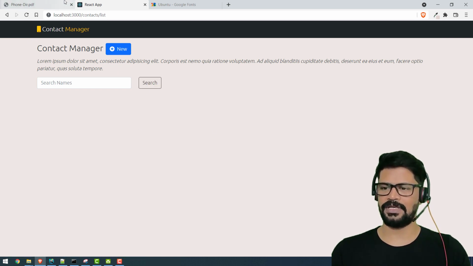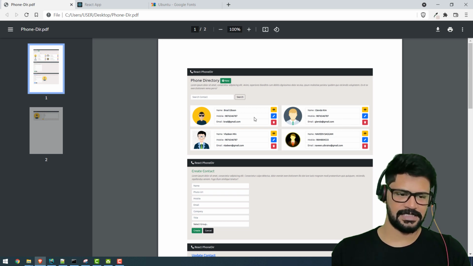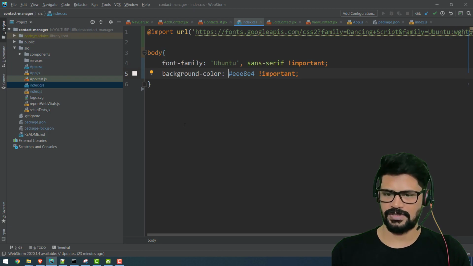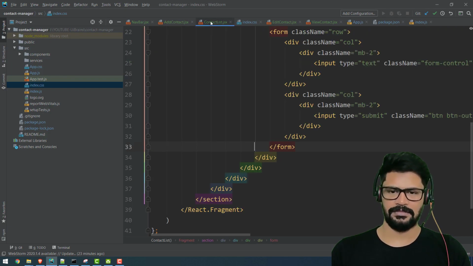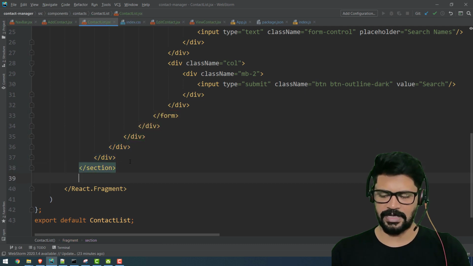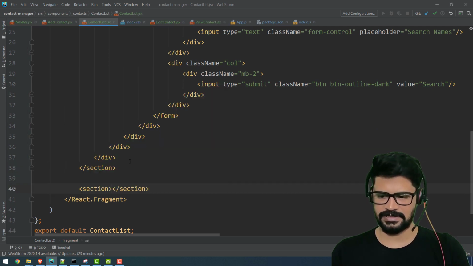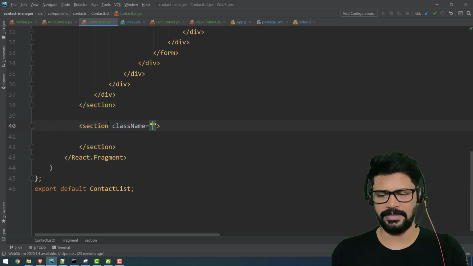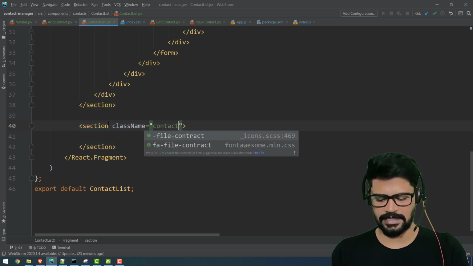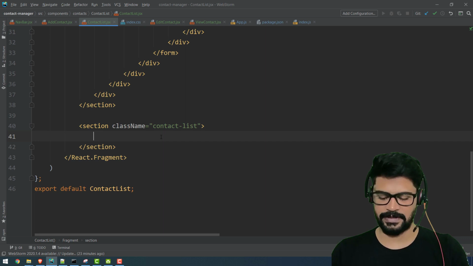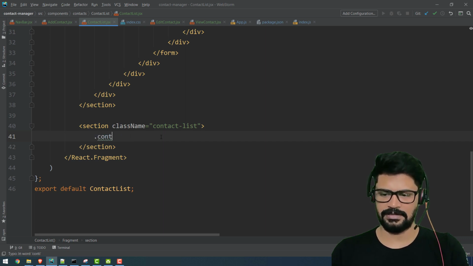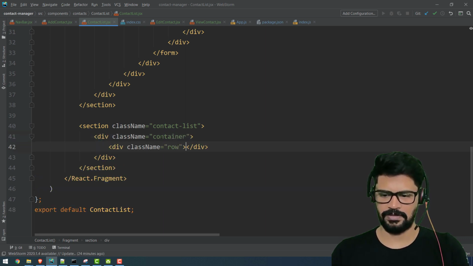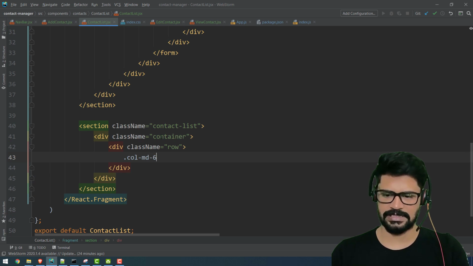And under that, we need to have these cards. So there's a 6 column layout, and we have a card and these icons. So back to contact list. After this, another section. So this will be the class name, contact-list, the list of contacts to be displayed, and one container, one row, col-md-6.